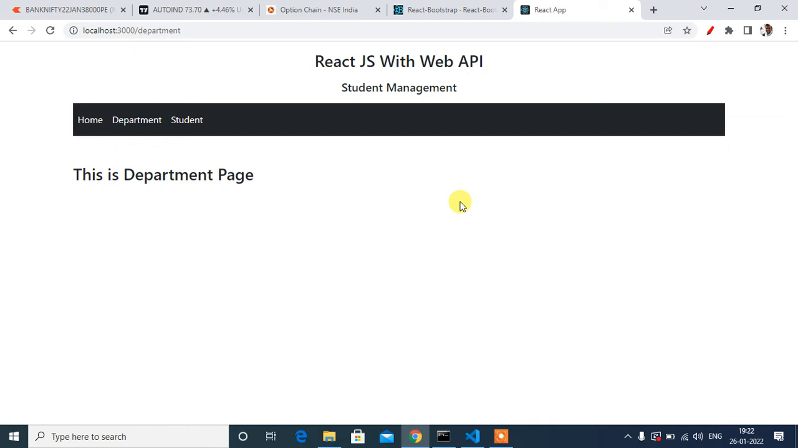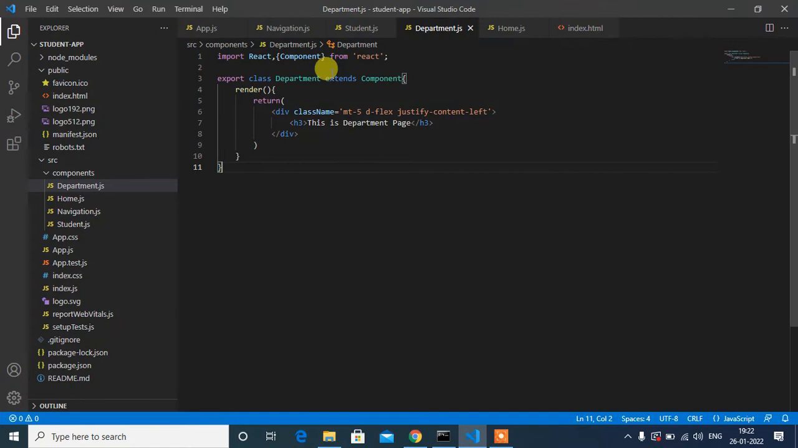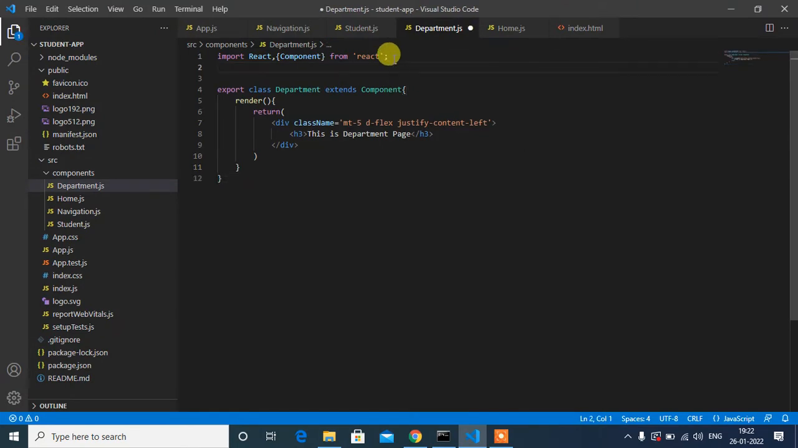In this video, we'll learn how to use a table in a React.js application. I will create a simple table to display department details, like department ID and department name. So go to the Visual Studio Code editor. In the department component, I will import Table from React Bootstrap.